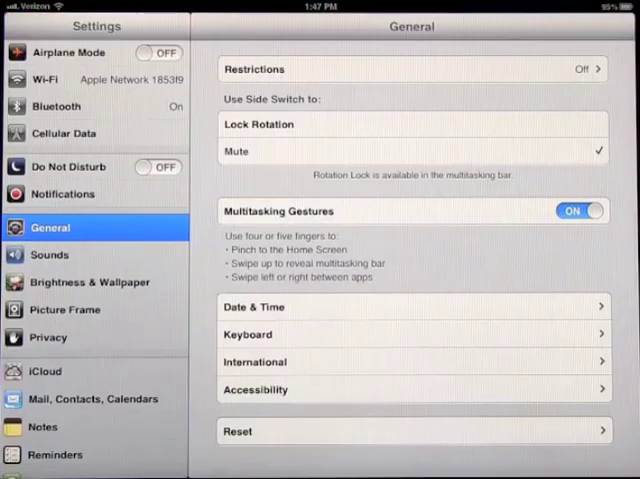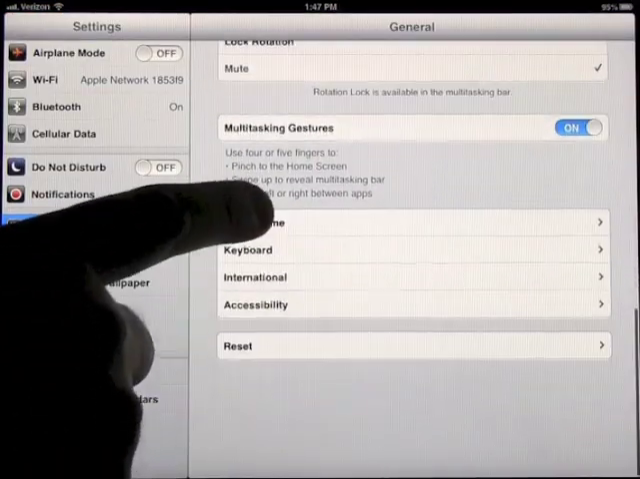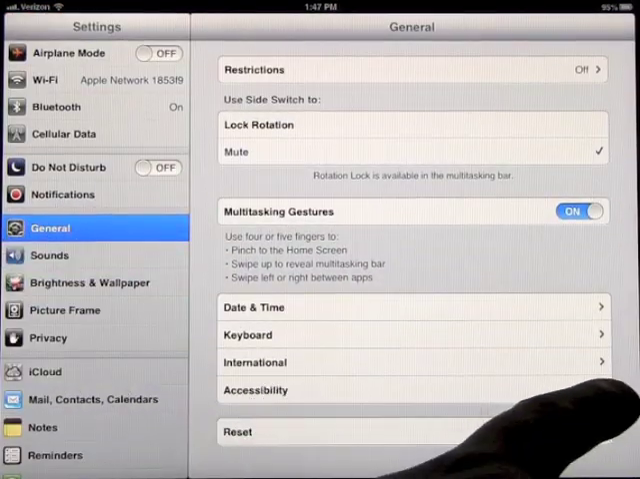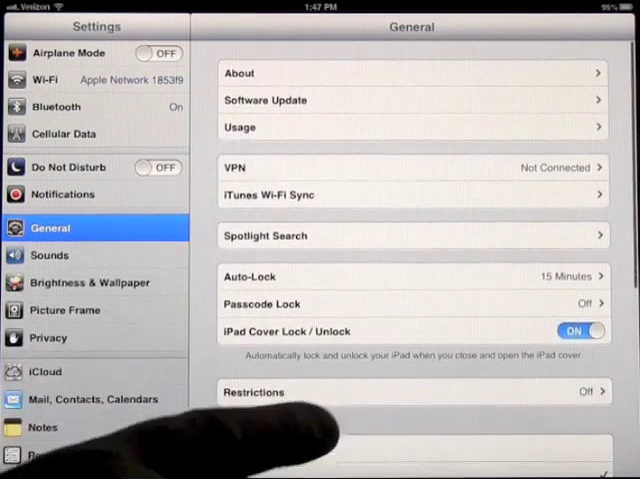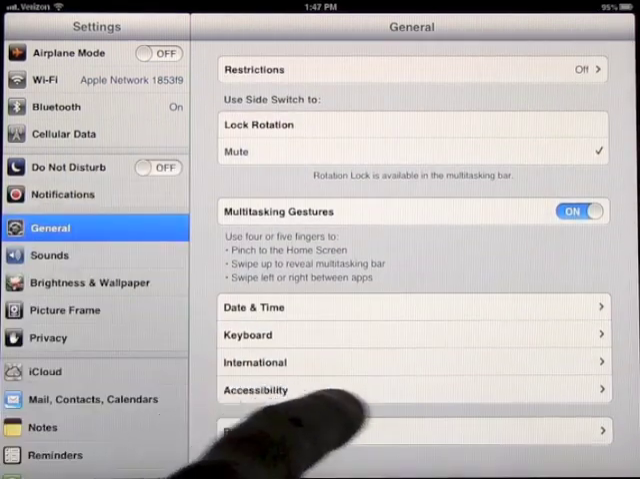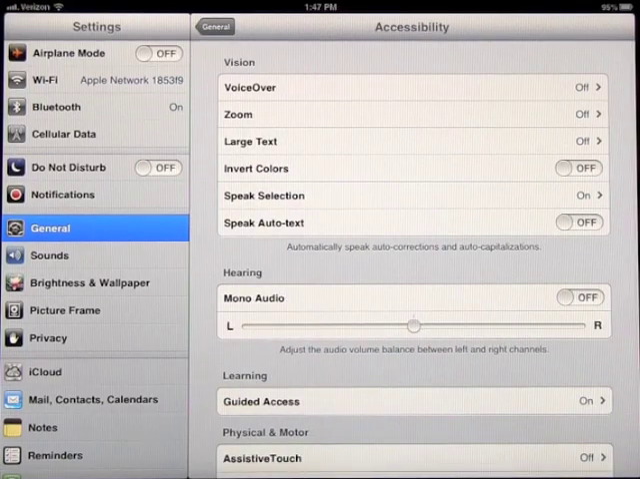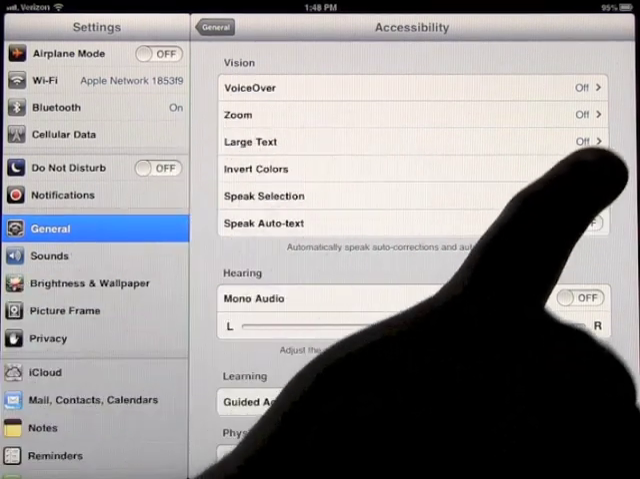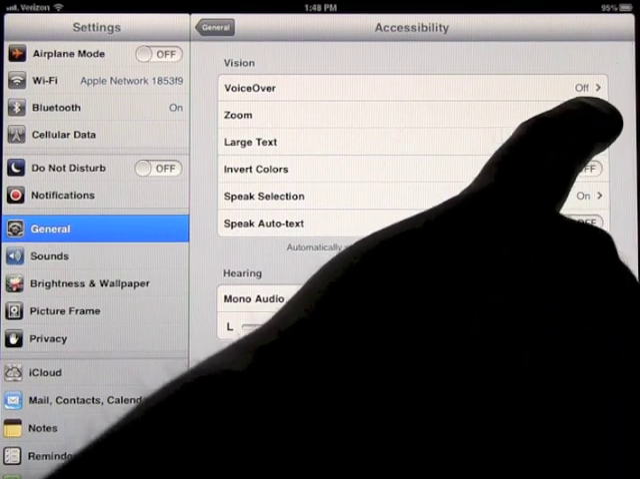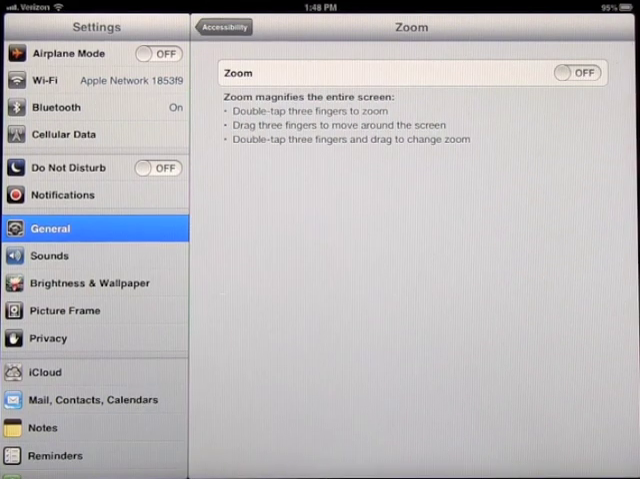Okay, let's go into settings and let's go all the way down and have a look at accessibility. So if we're on the main page of the settings here, we'll scroll down to the bottom and you'll see accessibility. If we click on that, you'll see a couple of things that we're going to look at. The first one is called zoom. If we turn that on here, you'll see that zoom magnifies the entire screen.